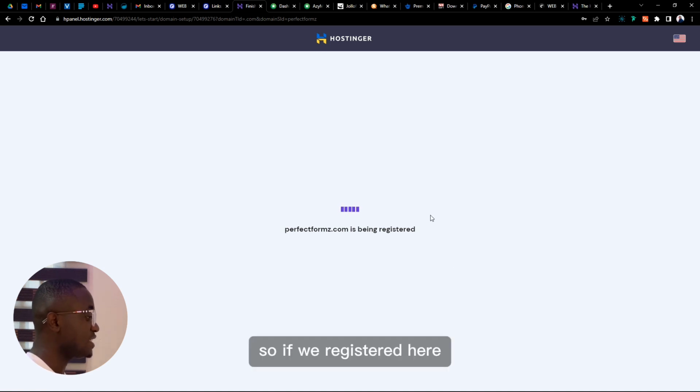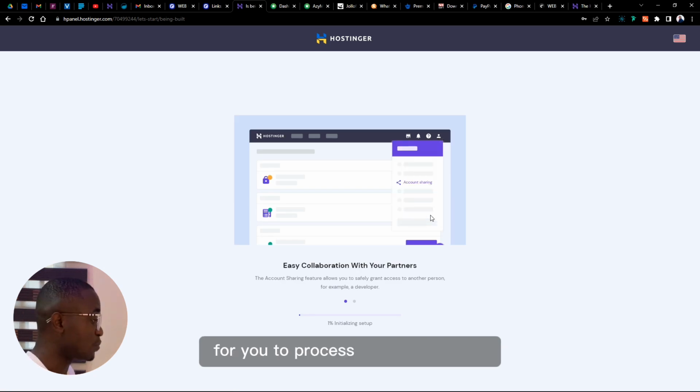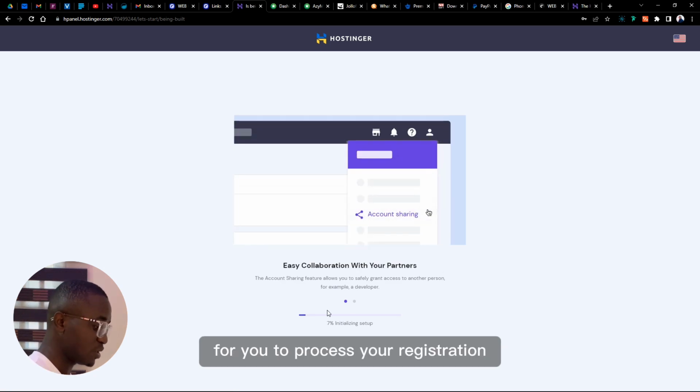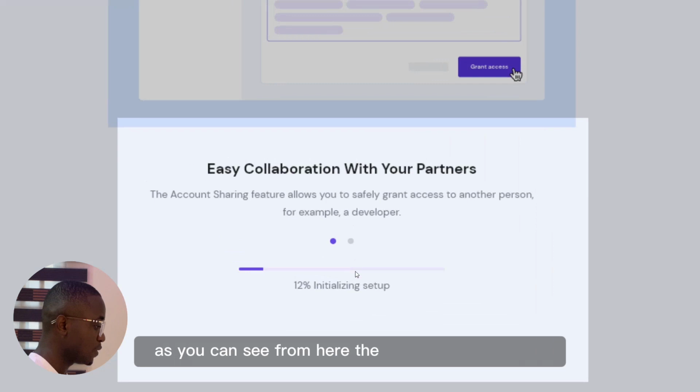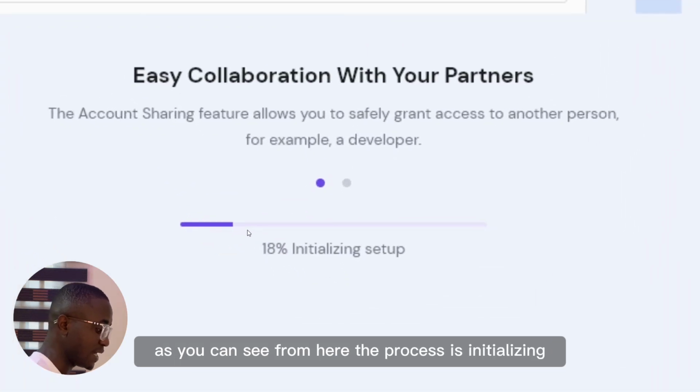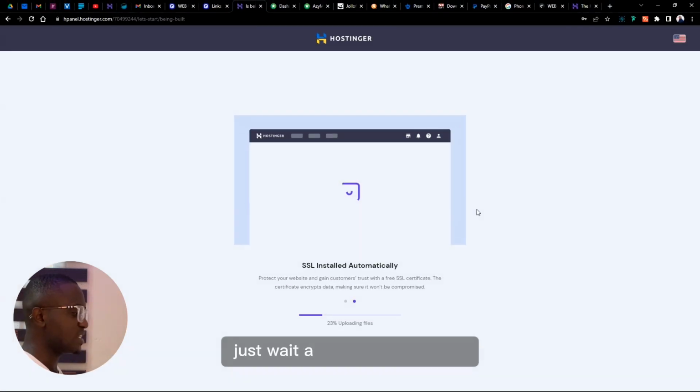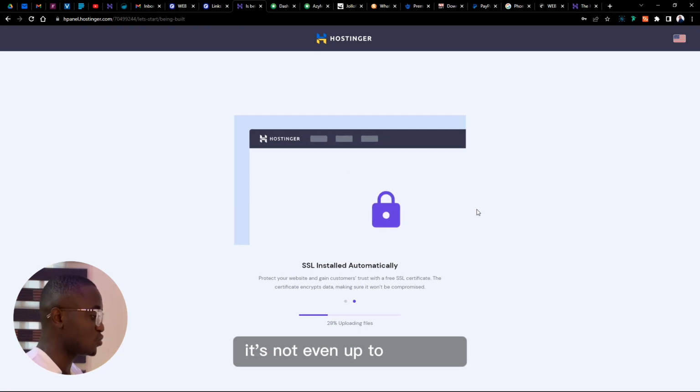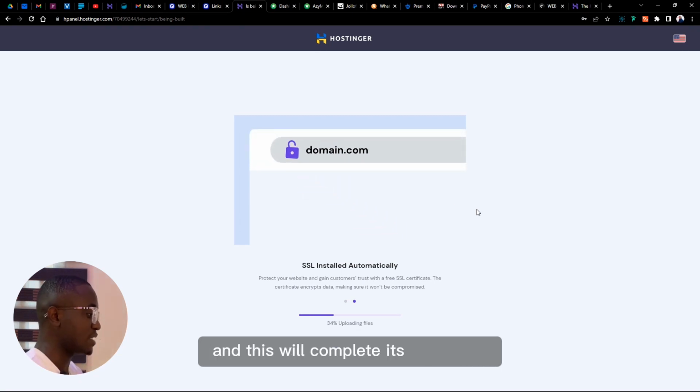So it's been registered here. You need to wait for a little while for it to process your registration. As you can see from here, the process is initializing. Just wait a couple of moments. It's not even up to a minute. This will complete its processes.